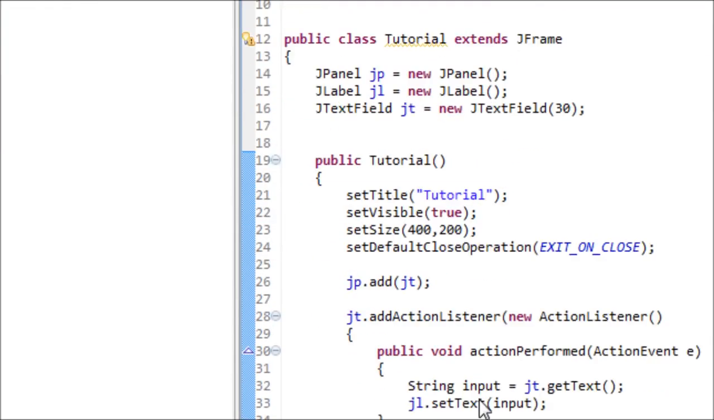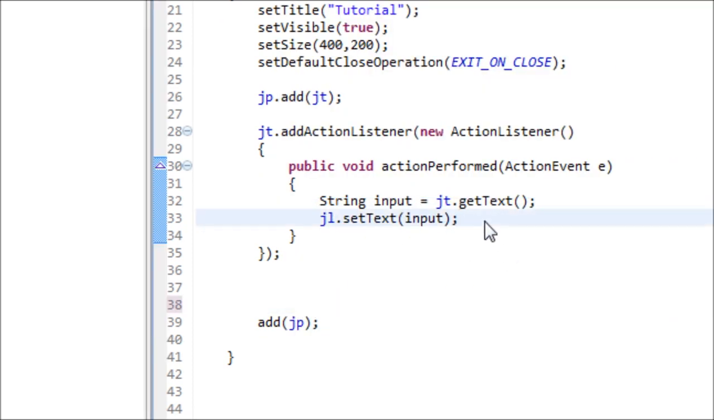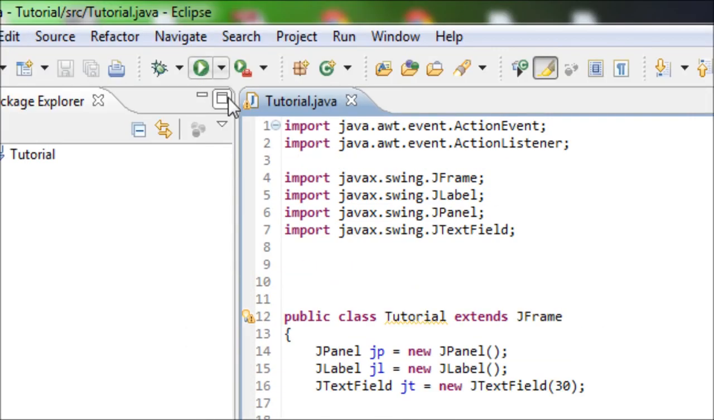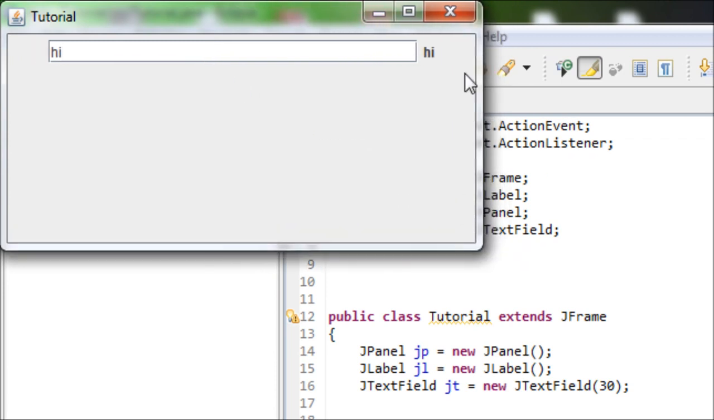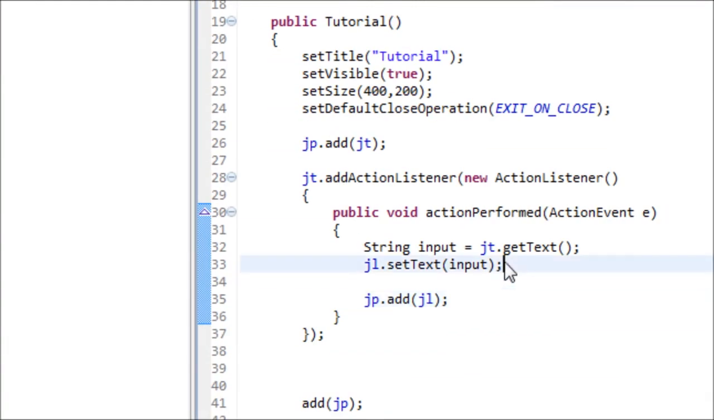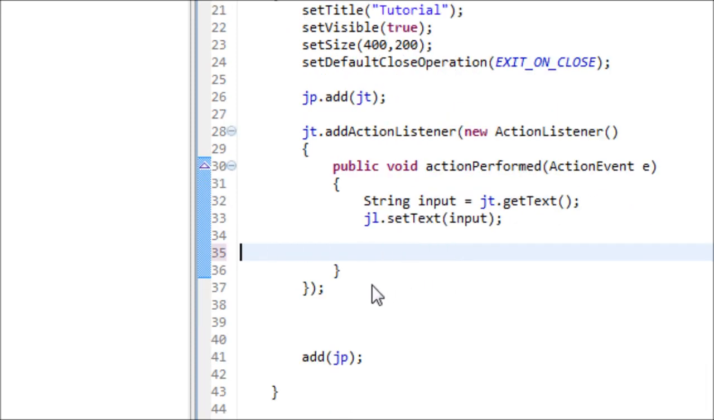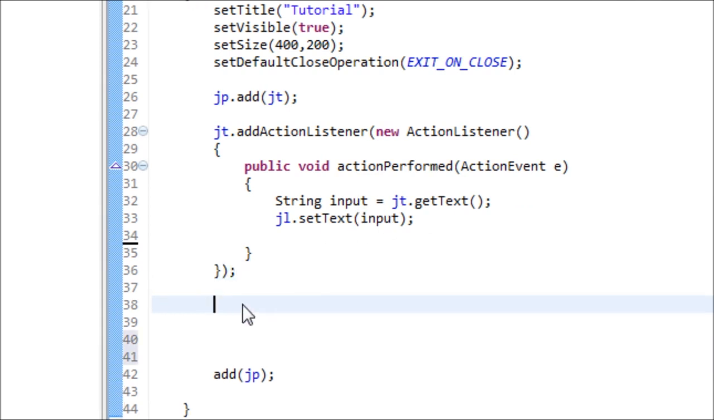It's pretty neat, and let me show you what happens if I add it onto the JPanel under this method. Hi. See, it doesn't do anything unless I drag the screen, so it's not good. That's why you always add it after, or outside of this method and outside of these parentheses. So yeah.